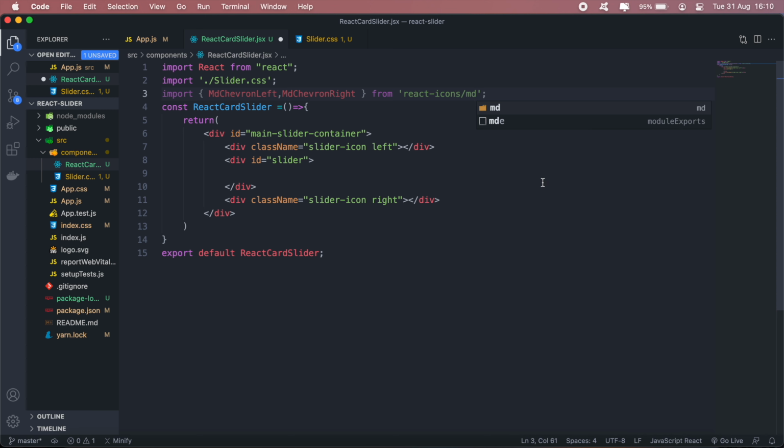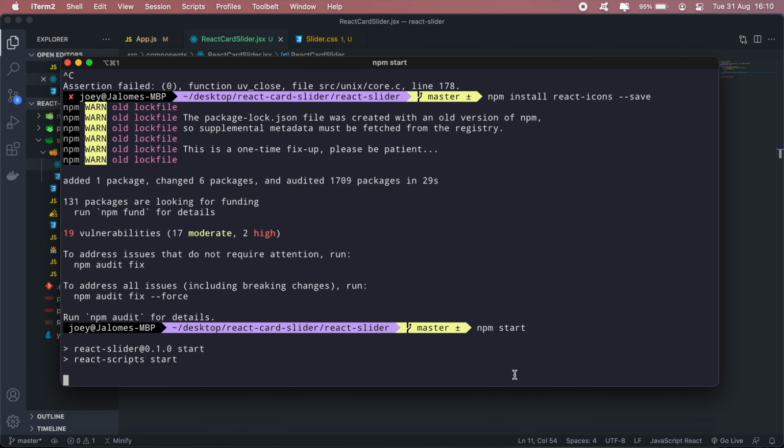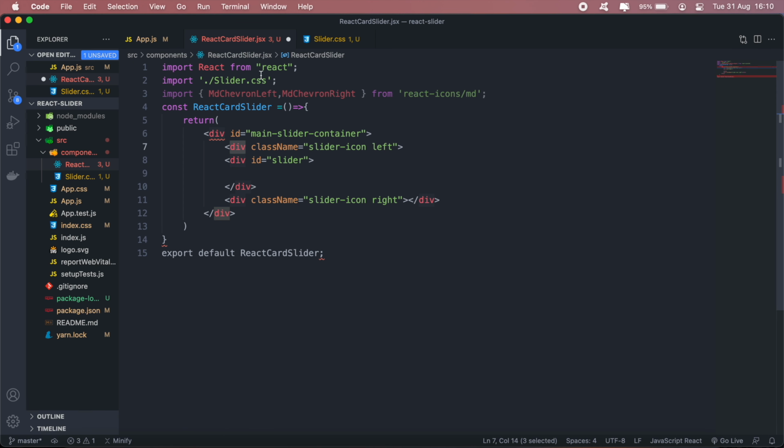And that will be empty. Okay, that's installed. Let's just run again. And in that case, I think I can rename this instead to MD chevron left instead of the div, and then this will be the right.